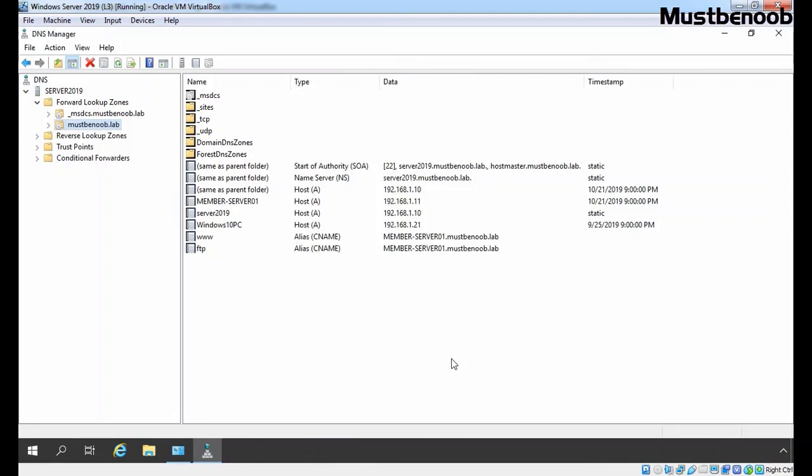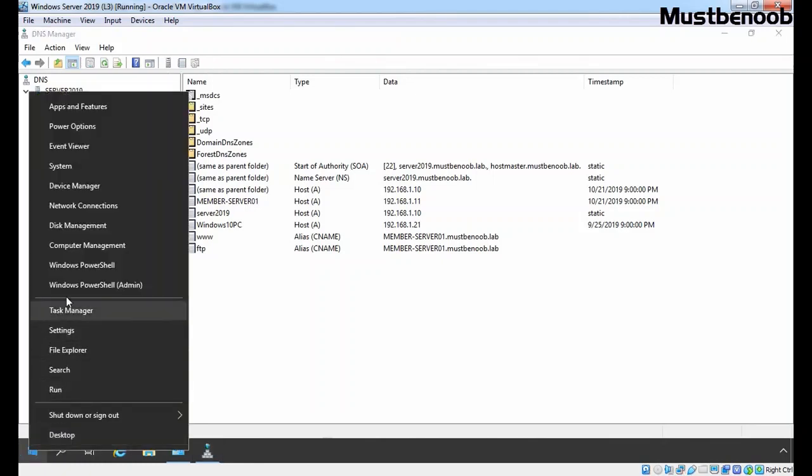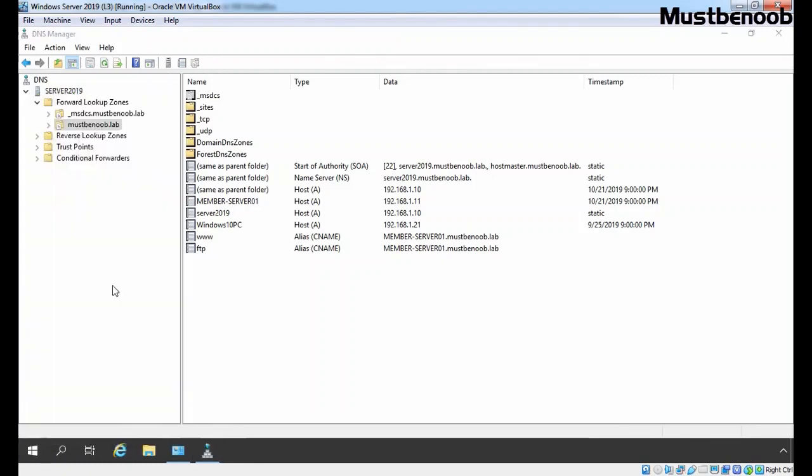Now we have two alias names, www.mustbenoob.lab and ftp.mustbenoob.lab. Both alias names target the FQDN member-server01.mustbenoob.lab. You can add as many CNAME records as you want, all pointing to the same host name. After creating the alias names successfully, let's try to ping using those alias names.